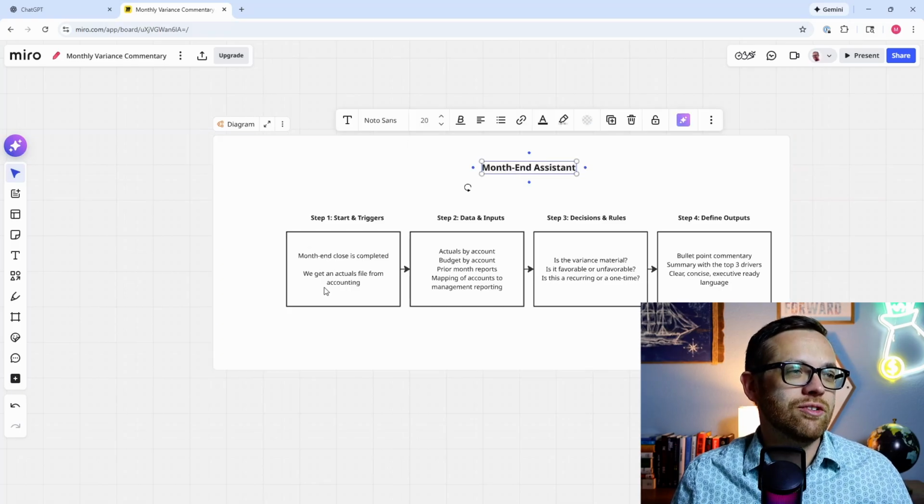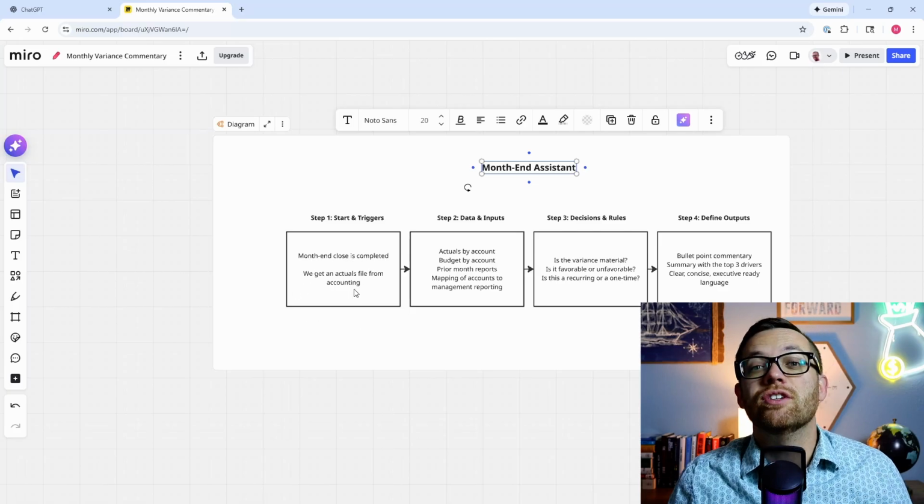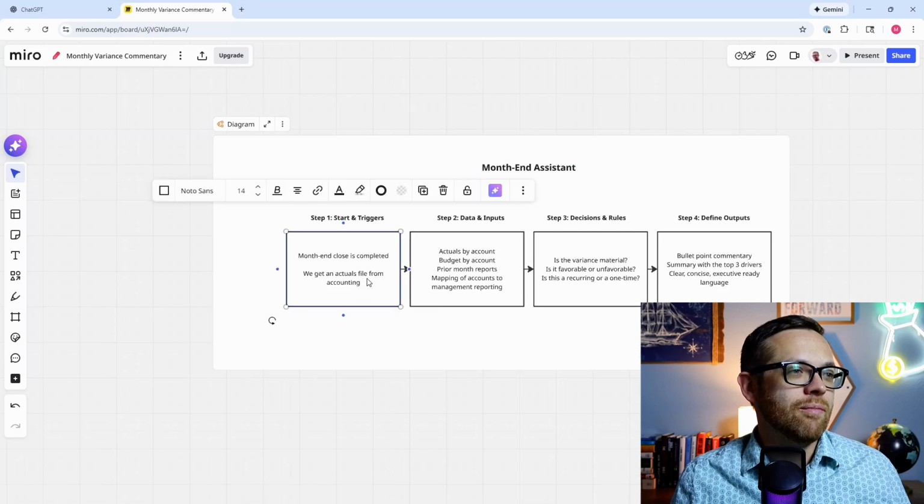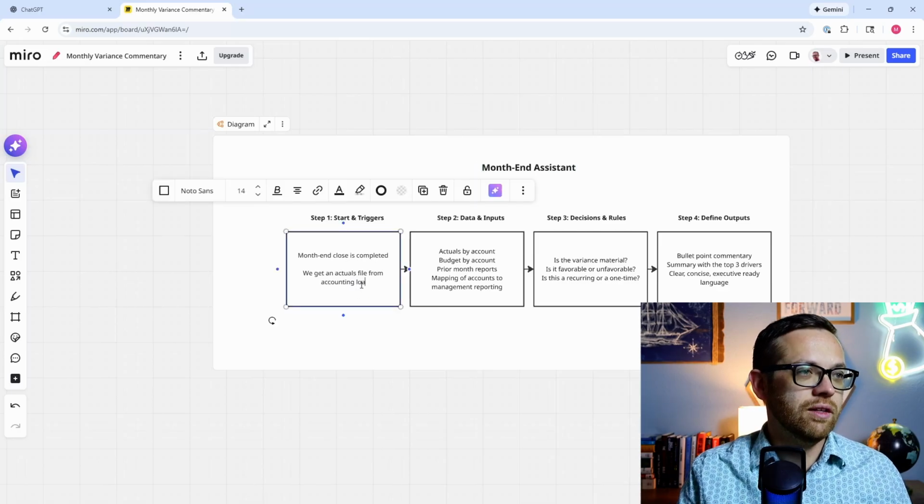So step 1, start and triggers. Does this change? Month-end close is completed. We get an actuals file from accounting. It doesn't change a ton, but I will say we get an actuals file from accounting loaded to a Google Drive folder.